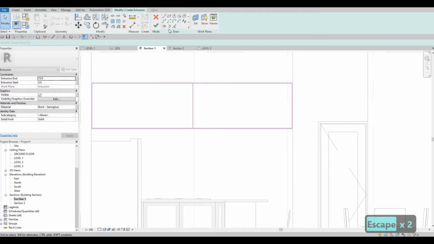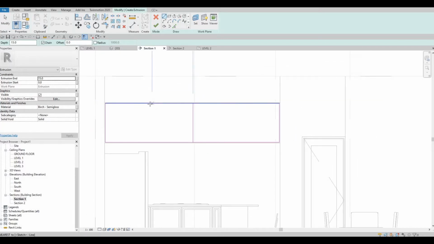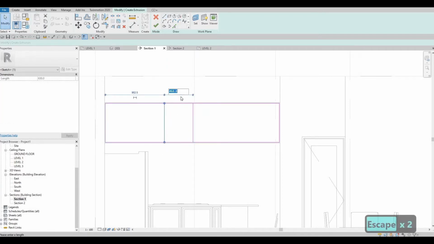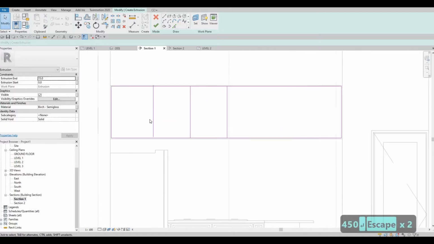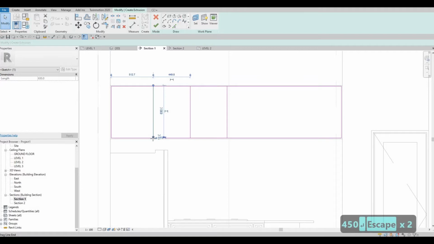And then from here, we're going to subdivide or divide everything properly. So we might add 3. So this one, let's put it 450. And then copy, check multiple, and then another 450. And then I think that's good enough.